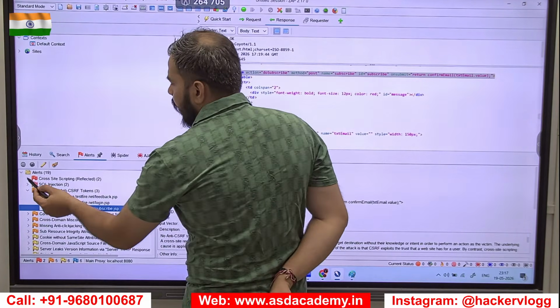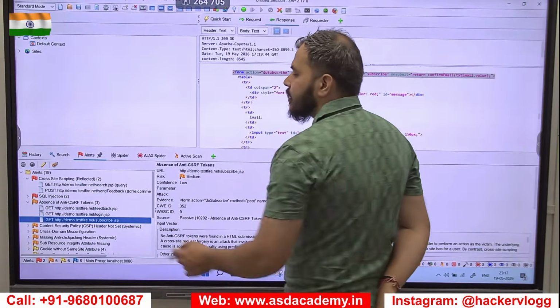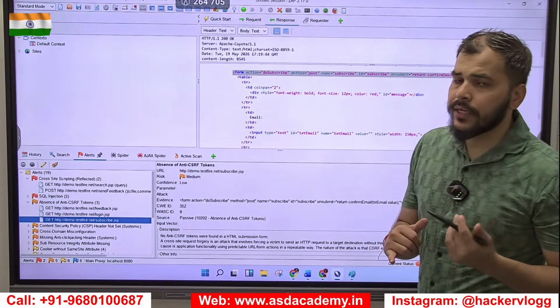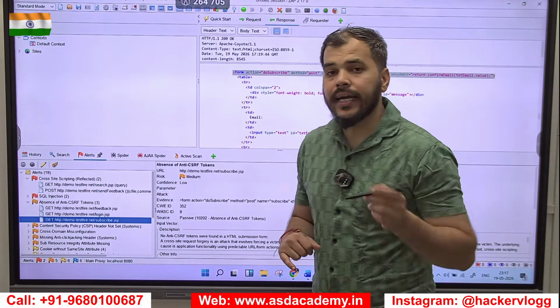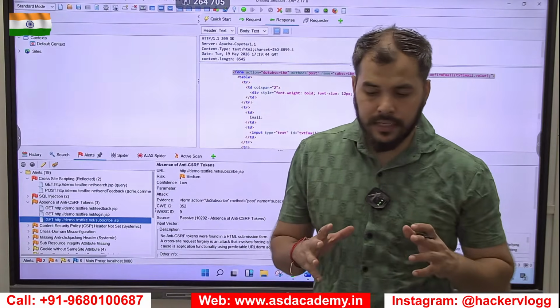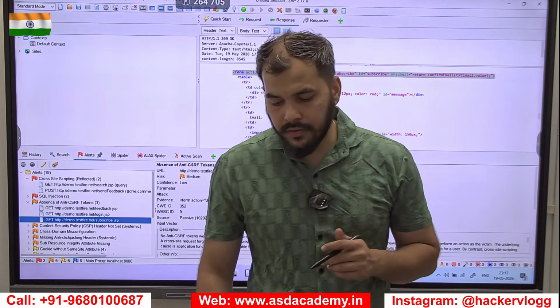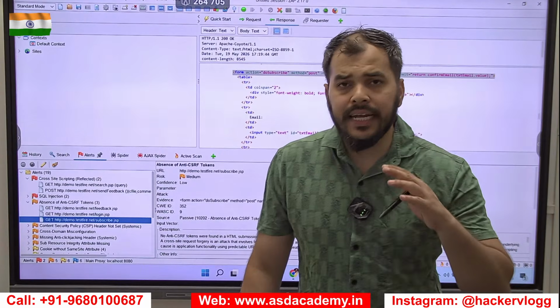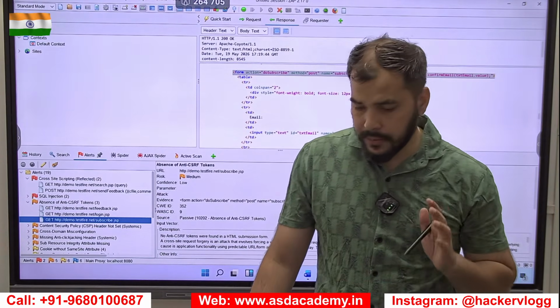Good. Now we have a vulnerability, that is cross-site scripting. Now first we need to understand what this cross-site scripting is. We will have a detailed discussion on cross-site scripting.